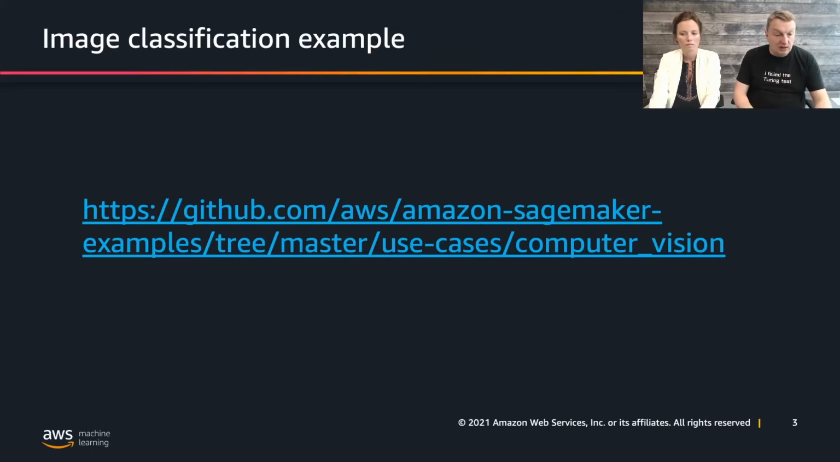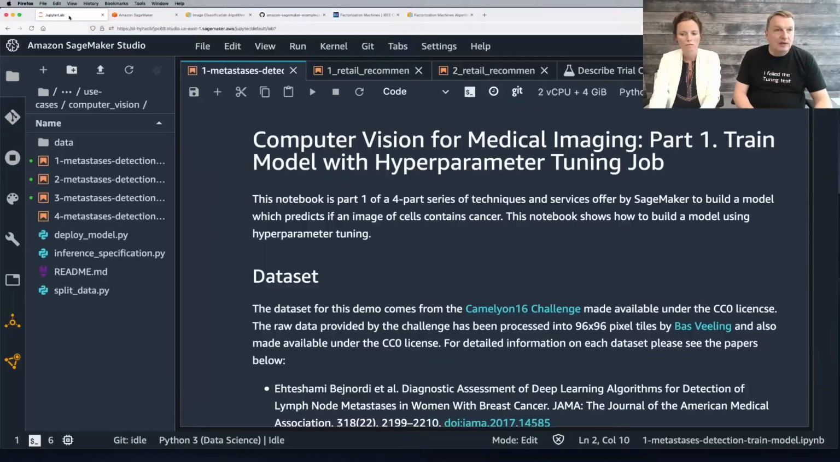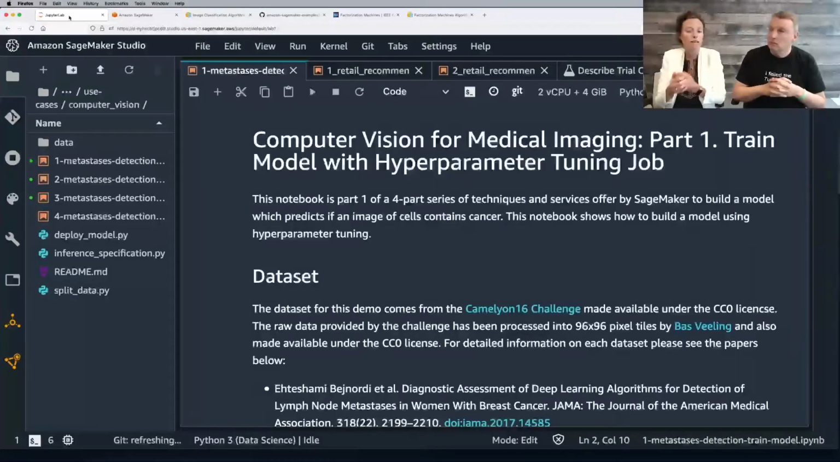So let me show the actual notebook. So Sego, what are we doing today? We're using medical images and we try to predict whether there's a problem in there. We are going to use some medical images and apply a deep learning model on top of this data set, and we are going to be able to detect if there is a metastasis or not in the image.